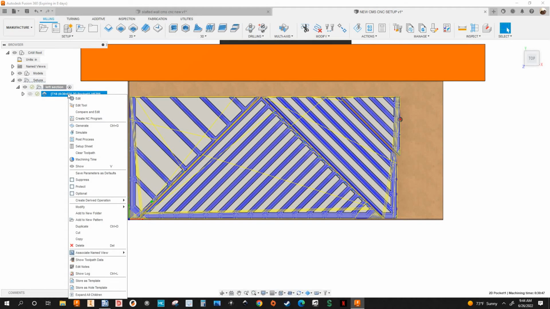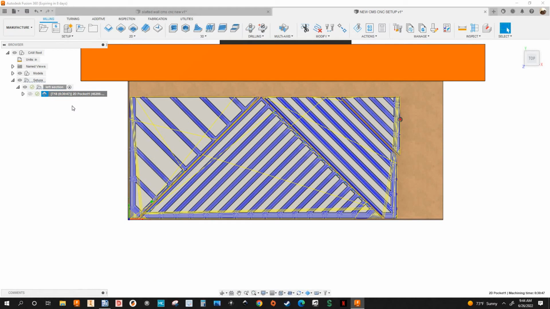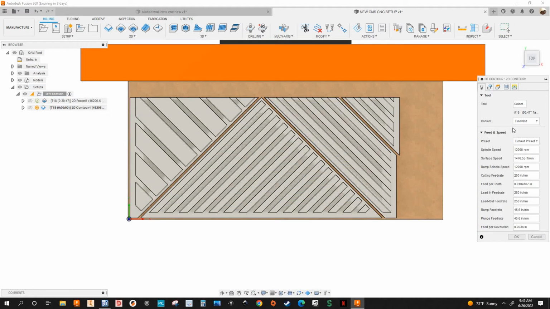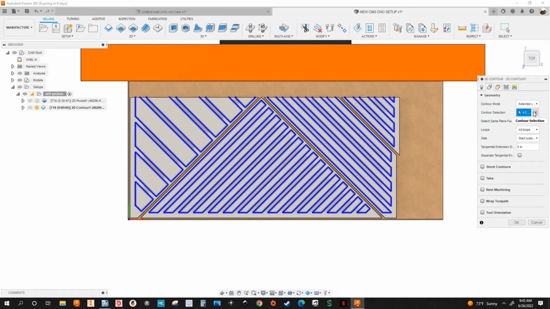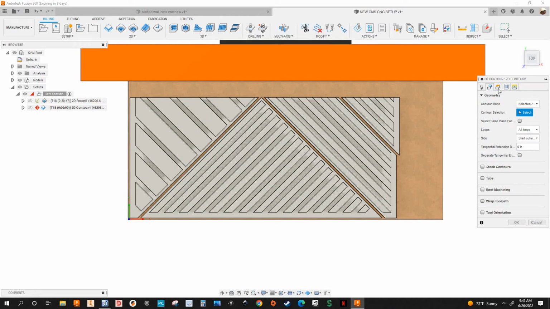I can right click and go down to where it says create the right program operation. So I want to go down to where it says 2D milling. I'll select 2D contour, and there it is. So it's gonna keep the same feeds and speeds and the same tool. So under geometry, I'm gonna click on the X to clear that out.